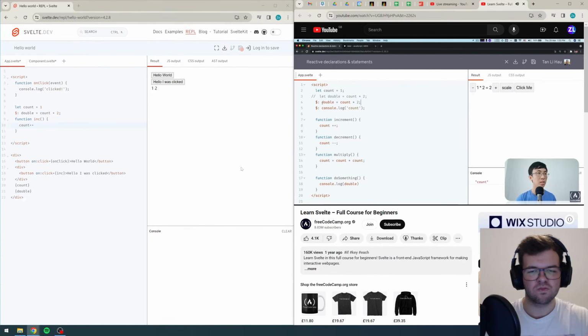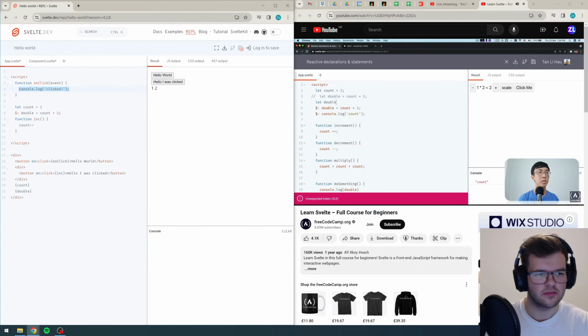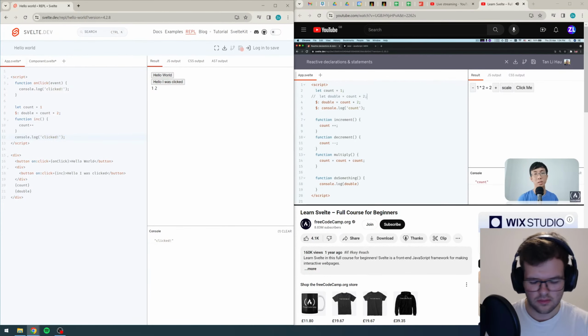The only difference is that a declaration is to declare something, and if you declare something, it means you don't have to define let double yourself, right? It's being declared together with these statements. Of course, if you write it, it is still okay. You can still define it, but the point is you can omit it if you want to. So these two, reactive declarations and reactive statements.